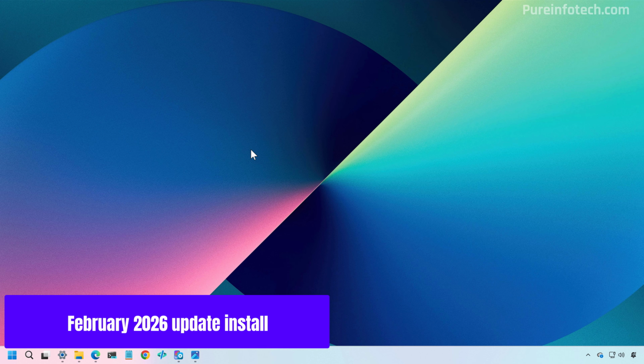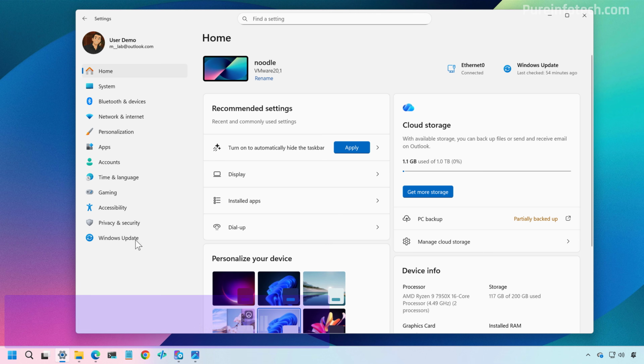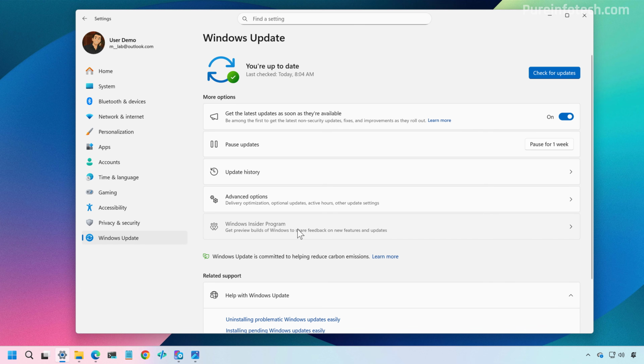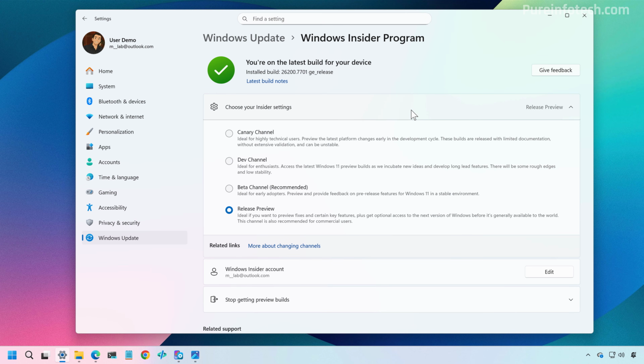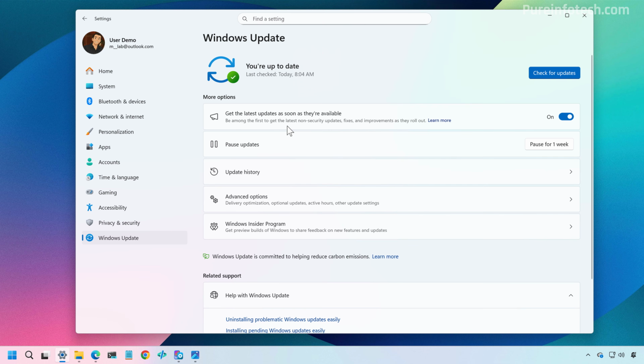Now, if you want to get this update immediately, you have to enroll your computer in the Windows Insider program, more specifically in the Release Preview channel. However, if you wait a few more days, the company will push this update to a stable channel, and then from Windows Update, you can just check this option right here, and then you should be able to trigger the download on your computer. Starting on February 10th, 2026, the update should start downloading and installing automatically.